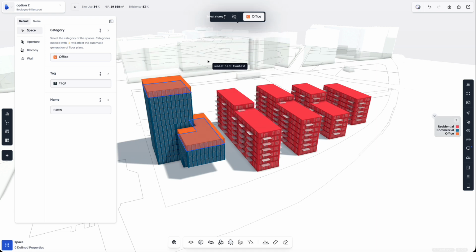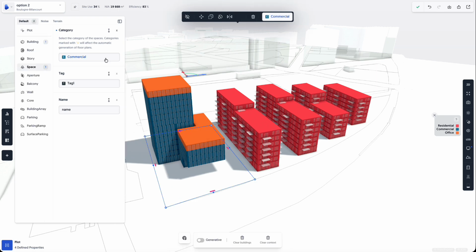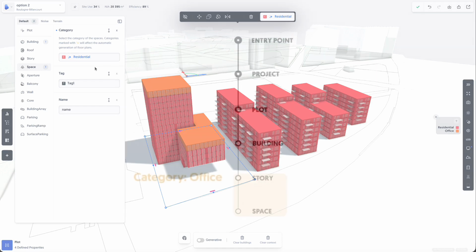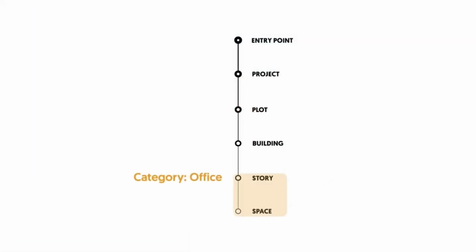Now let's say I want to change everything back to residential. If I reset the plot's category back to residential, this is what happens. Notice how the stories I changed to office earlier weren't affected by the plot's reset. That's because stories sit further down on the tree, higher specificity than items further up.